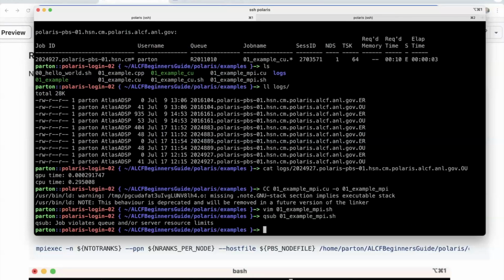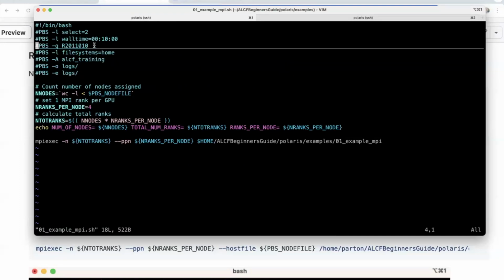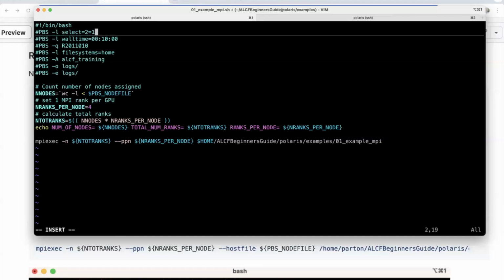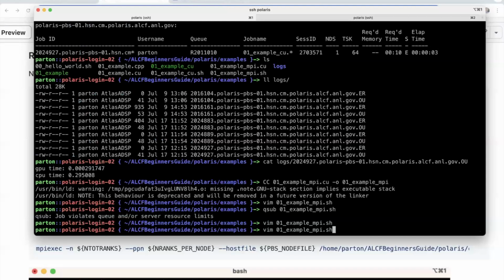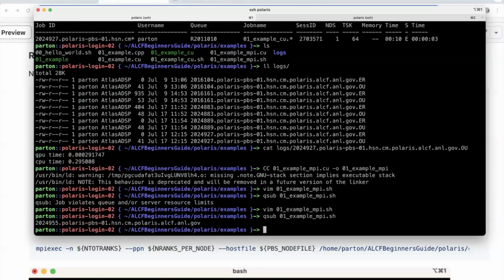Everybody following along? Oh, violates queue. Oh, that's right. Because in this, we set this queue up so that everybody could only run one. Okay, so we'll be stuck with one node, but I encourage you to test this on the debug queue.